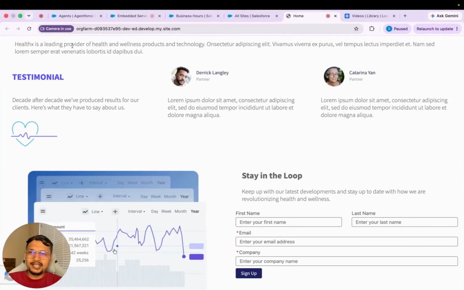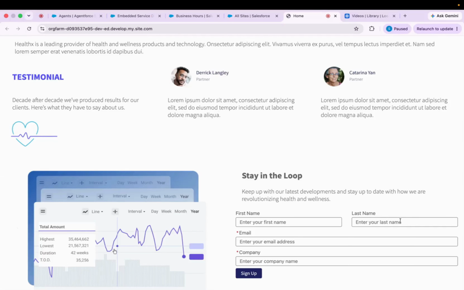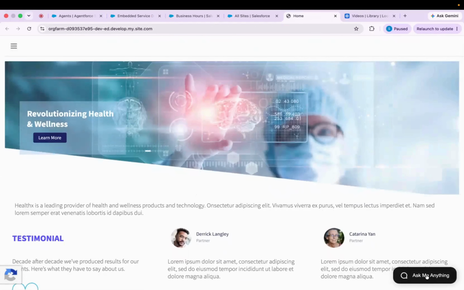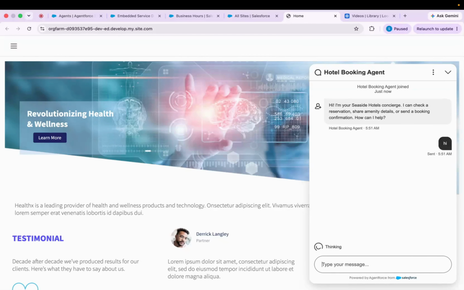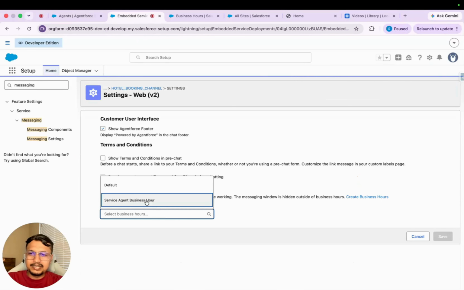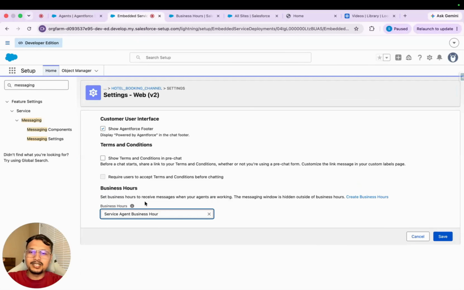Now since I published it, let me refresh once. Yeah, now you can see the chat button appears because I have not set any business hour here. If I say hi, it should respond back to me. Yeah, it's working fine.